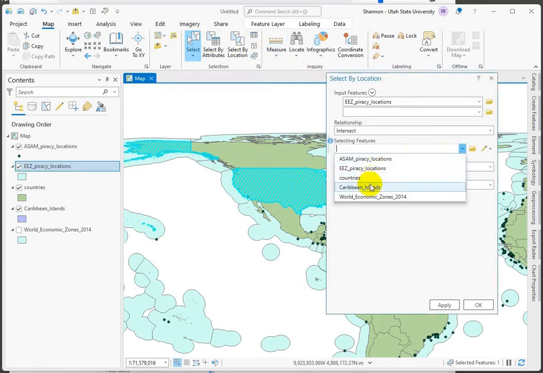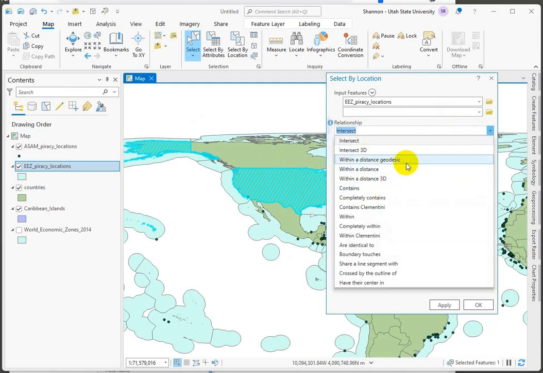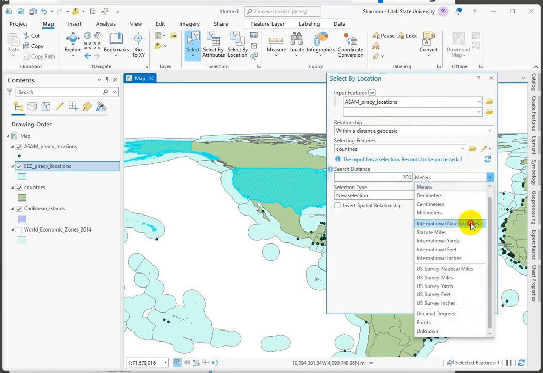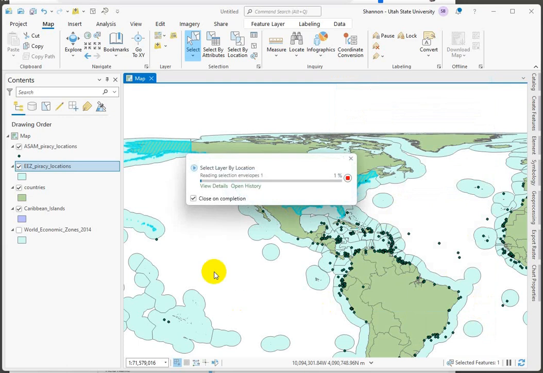So if I put the countries in here, this is actually only going to run on this one record because it's selected, and it gives you that warning right here. We want to be looking within a distance of the United States, and we want to choose the pirate points. Our search distance is 200 nautical miles, and we want a new selection. So we'll run that and see what happens.